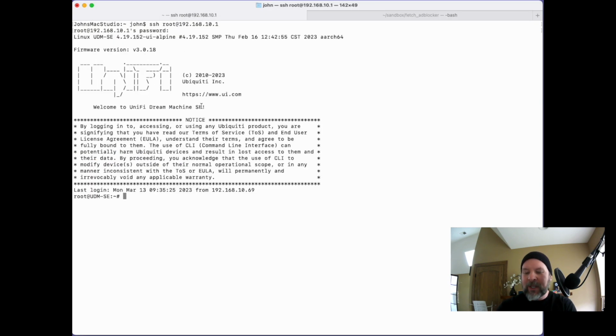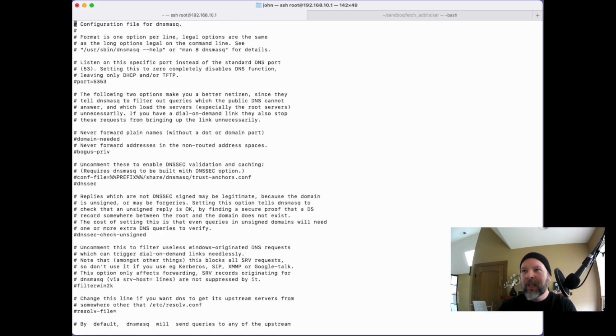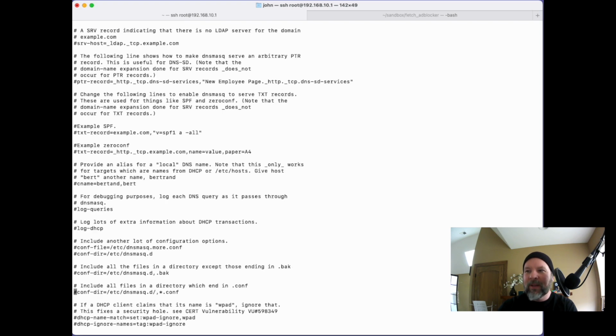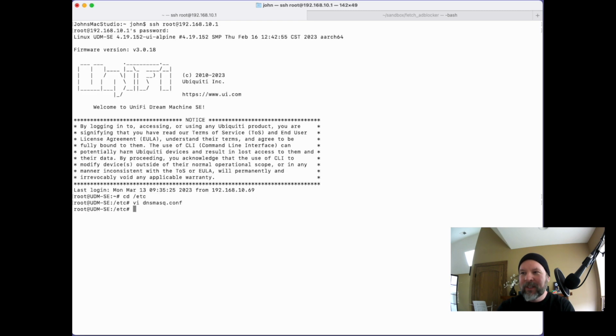The first thing I'm going to do is edit the dnsmasq.conf. If you scroll down to the bottom of this file, you'll see a place where you can configure directories that you could add. So I'm going to add this directory, dnsmasq.d in the etc folder, for star.conf. That's not normally included, but I want it to be in my installation.